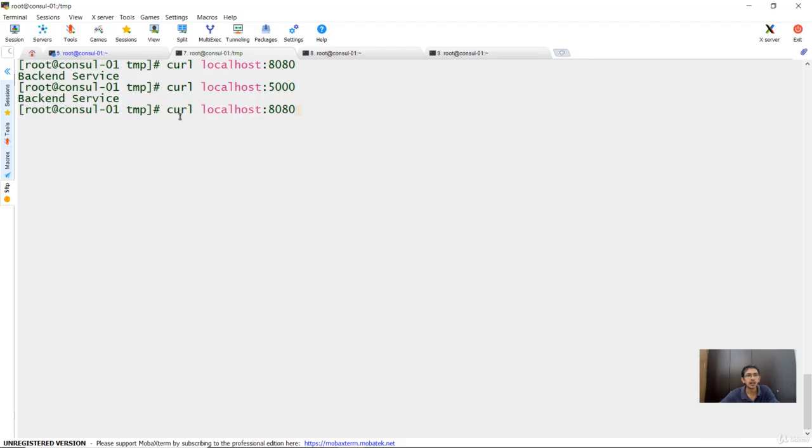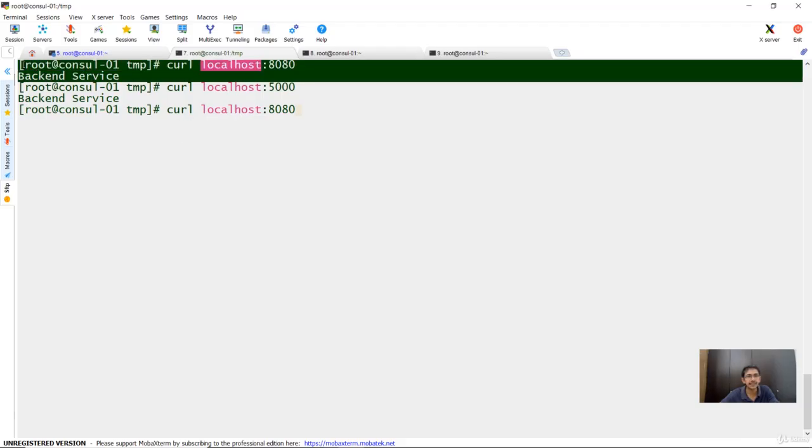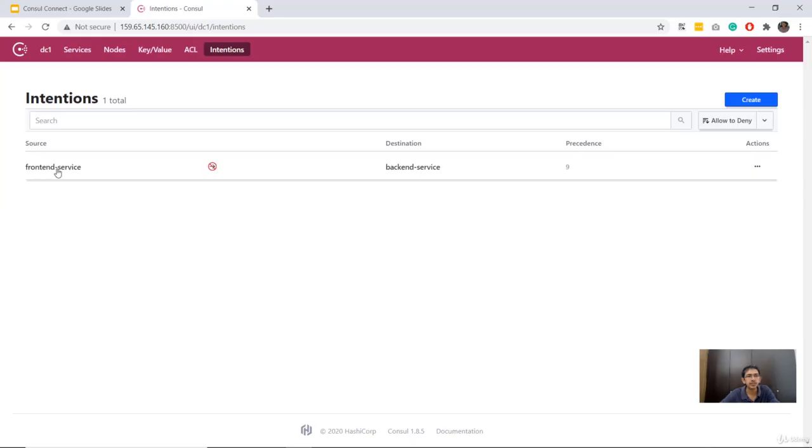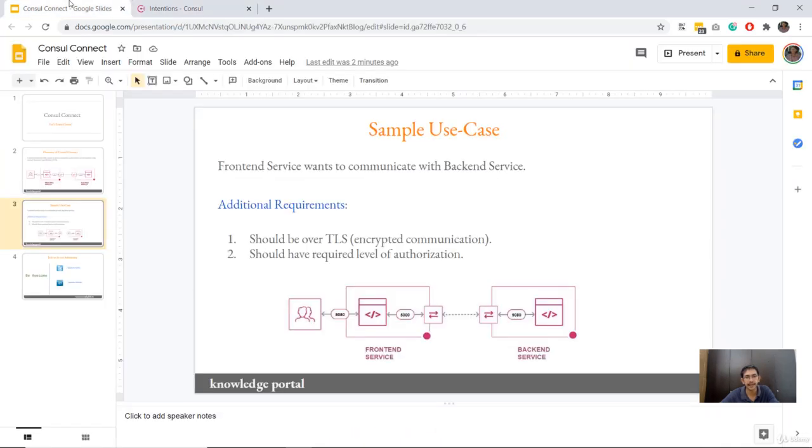Let's try it out. First let's go ahead and do a curl on port 8080. In the first case it was working perfectly well. Now as soon as you do that, you immediately get a 502 bad gateway. Similar to that, if you directly go ahead and do a curl on port 5000, again you are not able to get the response, primarily because you have created this rule where front end service cannot communicate with backend service.